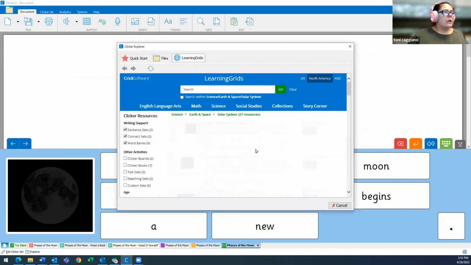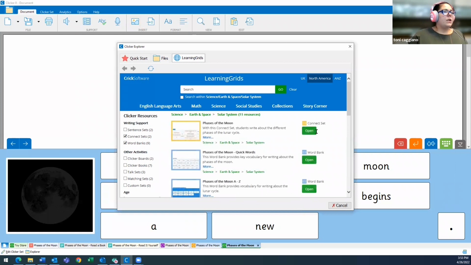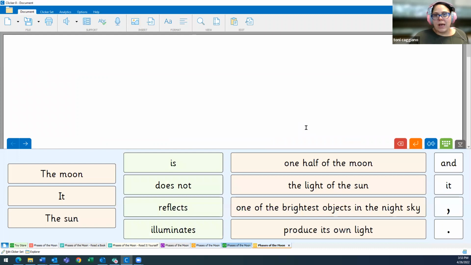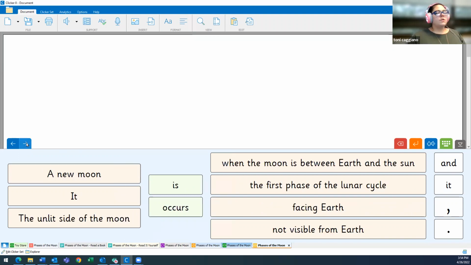When I come back into Learning Grids and download my Connect set, you're going to see we're providing support for the same topic, but in a very different way. So here you can see we have clusters of content. Like I said, we're providing phrasal support. And the student is ready for a bit more choice and more robust vocabulary, more robust sentences. And as I scroll through, you'll see that the student using the Connect set is going to be able to create a much larger piece of text using this set versus the sentence set.